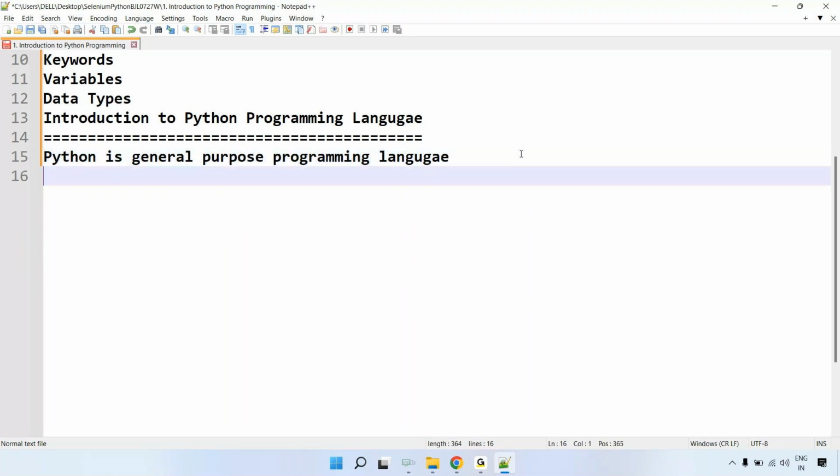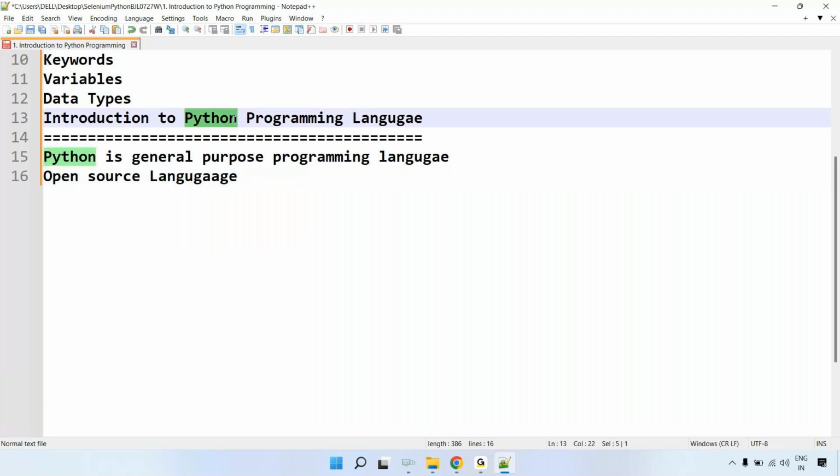Also, Python is an open source language. Source means the source code by which this particular language has been implemented. The Python code which you will be getting after installing Python, you can see that source code as well. So it is open source. That means you can see its source code.